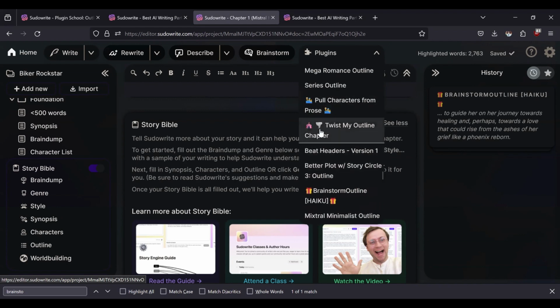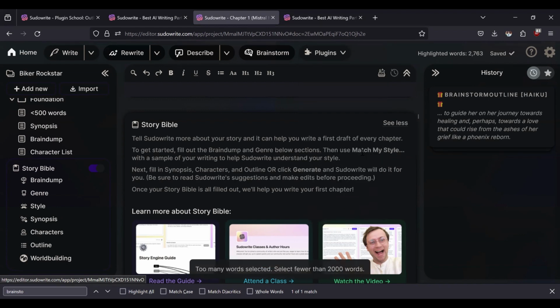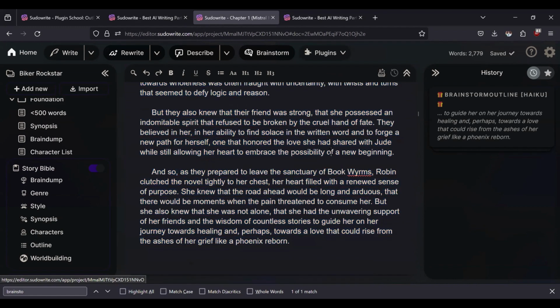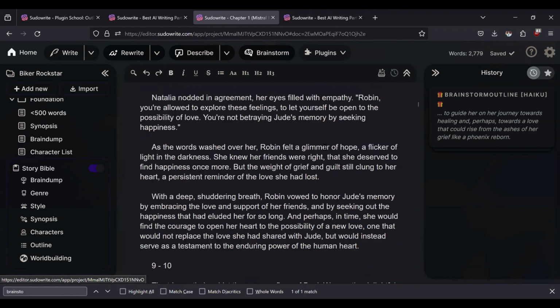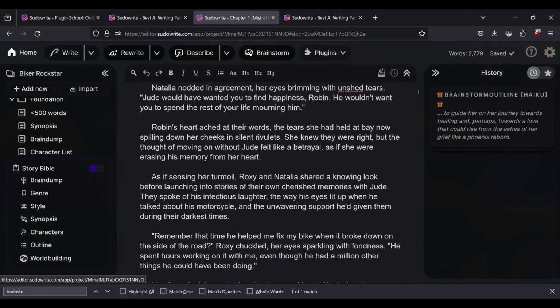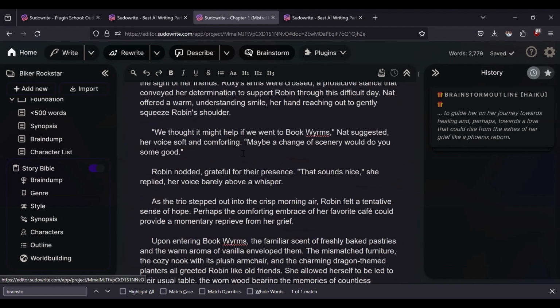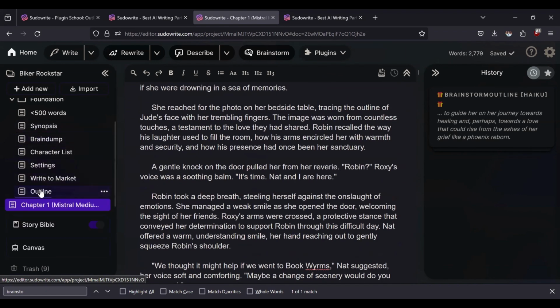Here we are. All my emojis. Oh, too many words selected. Yeah, it's actually looking for a chapter summary, not a written chapter. Oh, it's looking for a chapter summary. Oh, okay. That's a lot easier to do then.